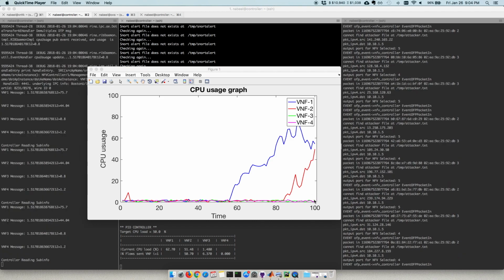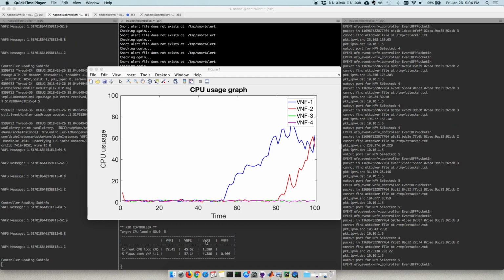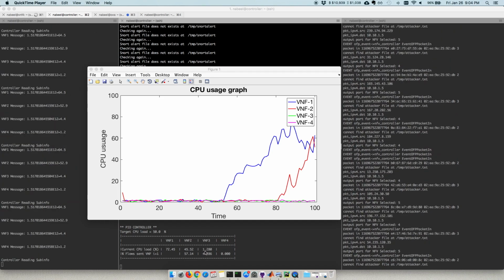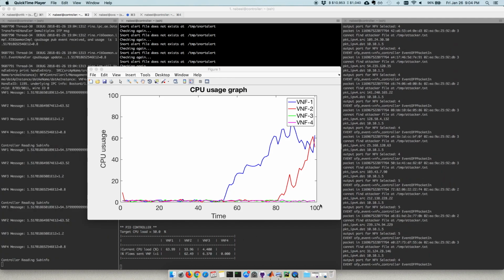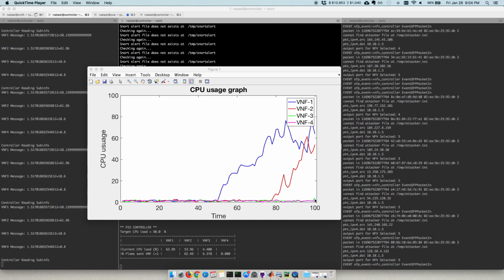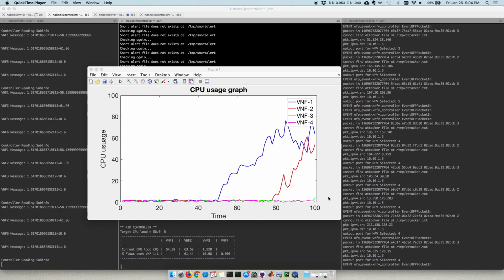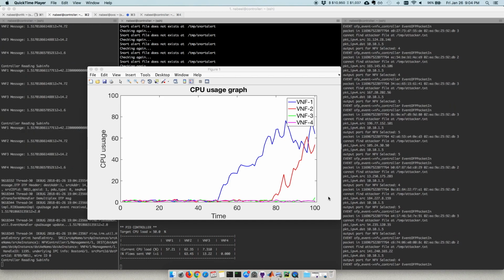Now on VNF3 you should see an increase, a spike, since some ratio of the traffic will go here. Still 1.2%, so it's very little, but with time I think you will see it start increasing. It's now 4%. So definitely, as you can see, a spike is coming up here. And let's see how it goes. I will fast forward it now.